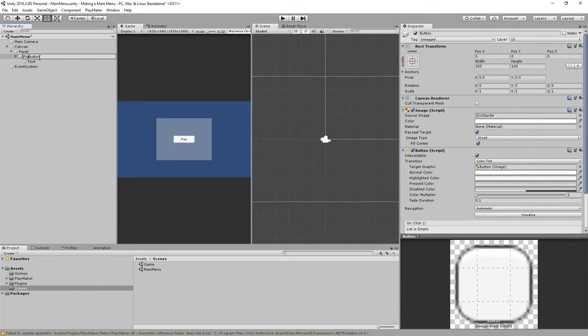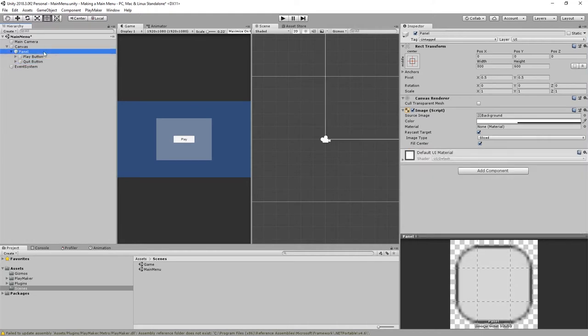If I have the Play Button highlighted and selected in the hierarchy, I can duplicate it by pressing Ctrl and C to copy, followed by Ctrl and V to paste a new version. I'm going to rename this one to Quit Button so that we can easily see which one is which. You'll only see one button in the game view, and that's because both of these buttons occupy the same space. One is on top of the other.